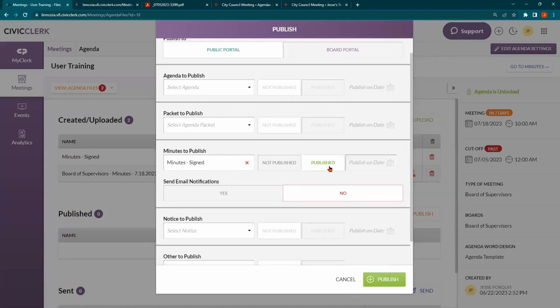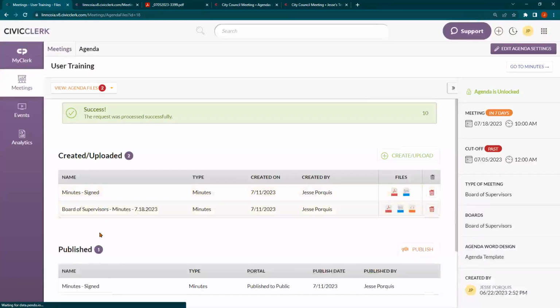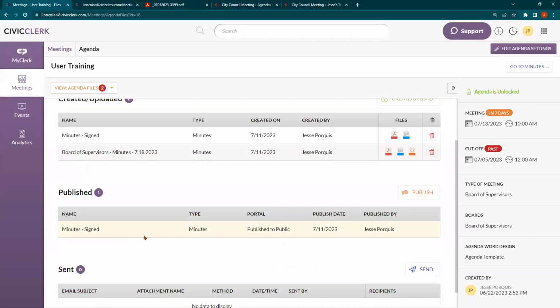But let's go ahead, we'll just publish this really quick. You hit publish and it refreshes, and now if someone was to look at your public portal, they'd be able to look at the minutes for this meeting. Any questions on that? All right. So that pretty much covers minutes today.